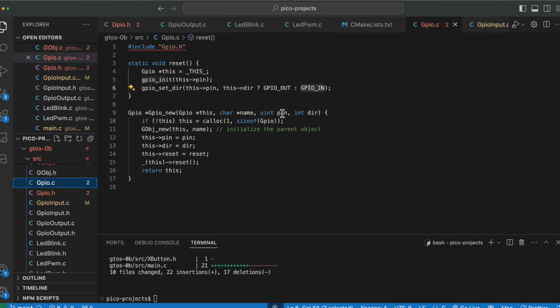Again, we pass in the name, the pin, and the direction. We call the G-object new with the current object. It then initializes it, sets up all the pointers and the values that the base class needs, and then extends the class by setting the pin, the direction, and the reset method. And then we actually call the reset method.